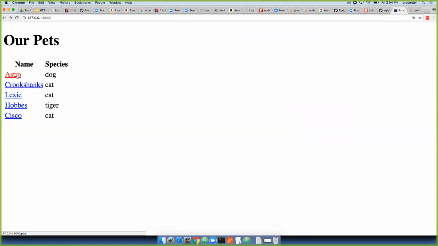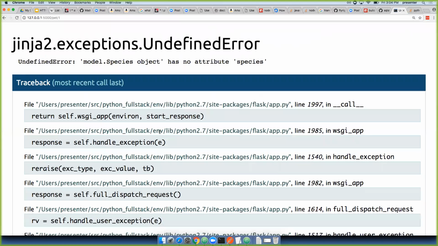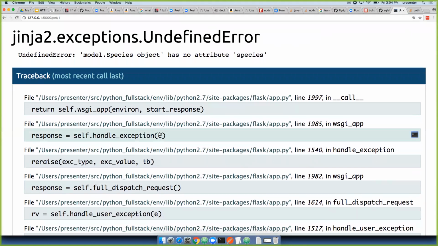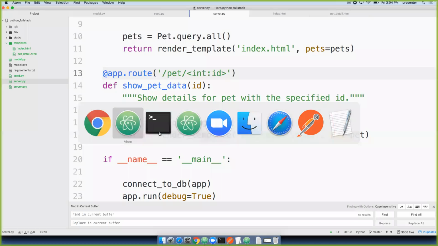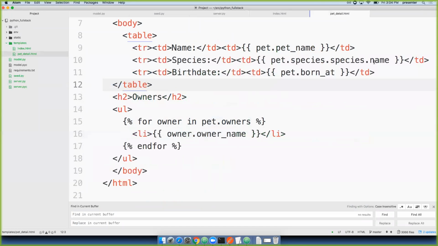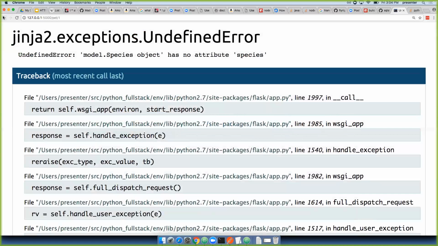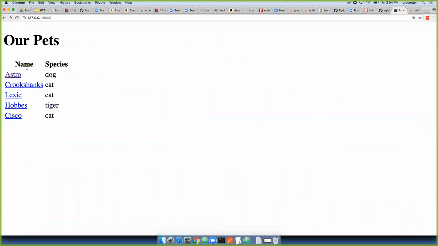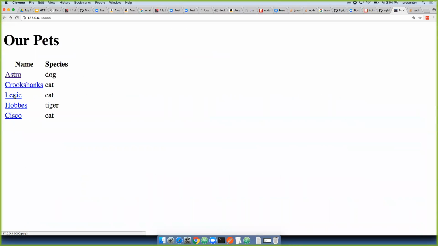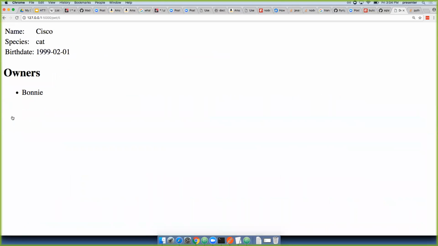Okay, so Astro. Aha, model species object has no attribute species. Okay, so it's just like species name or something. It's not a problem in here. Okay, try again. Okay, yeah, all right. And let's just look at Cisco since she's in there anyway. Okay, yeah.